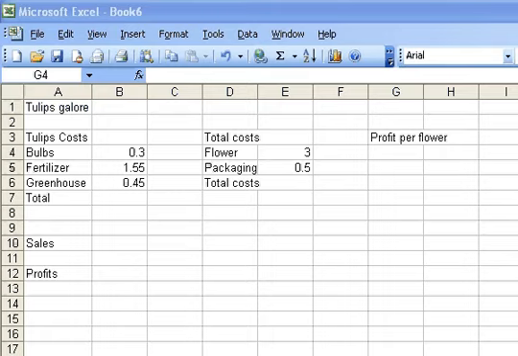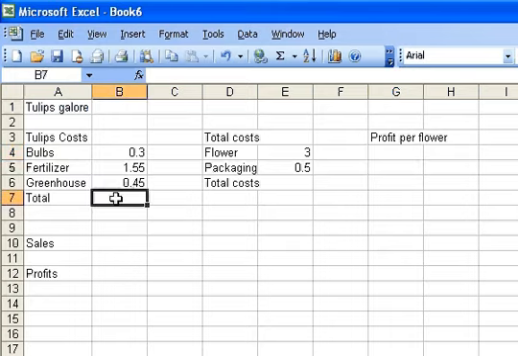This is a brief tutorial on how to use Excel 2003 for beginners. I've placed a spreadsheet on the screen with the details of a fictitious company, Tulips Galore. On the left hand side I've put the costs of the tulips, the bulbs, the fertilizer, the greenhouse. I'm now going to use Excel to add column B and produce a total in the cell given.